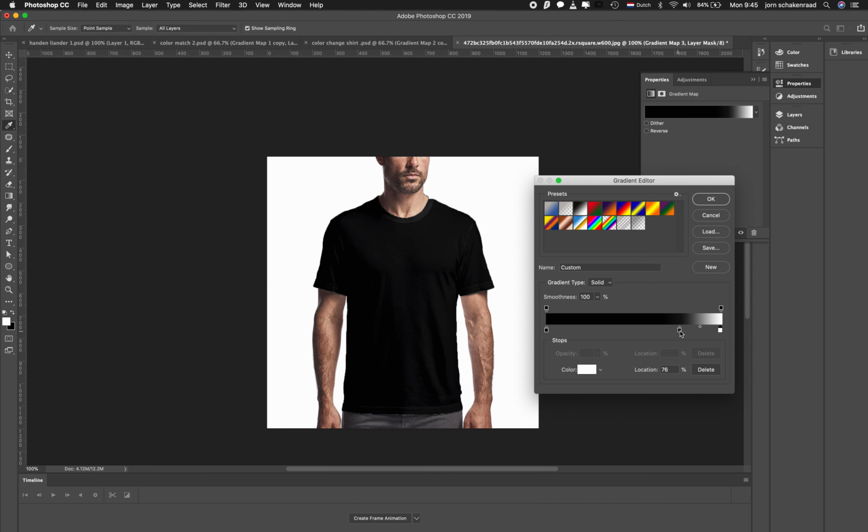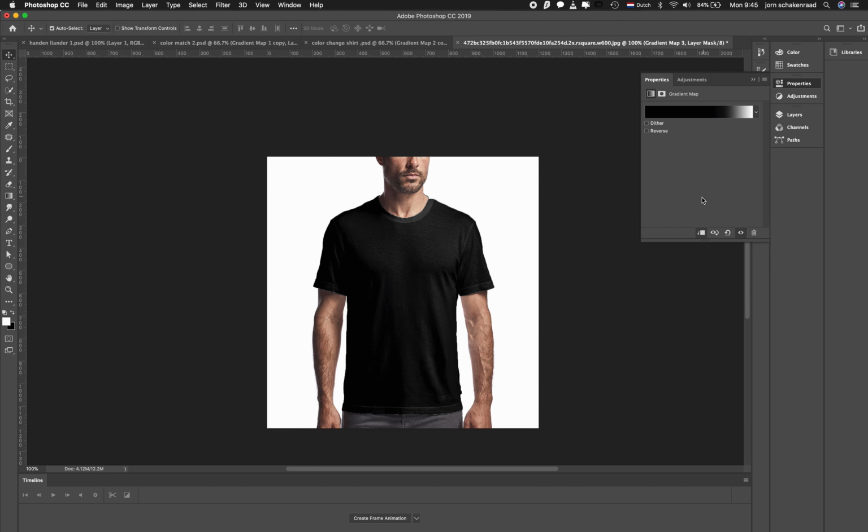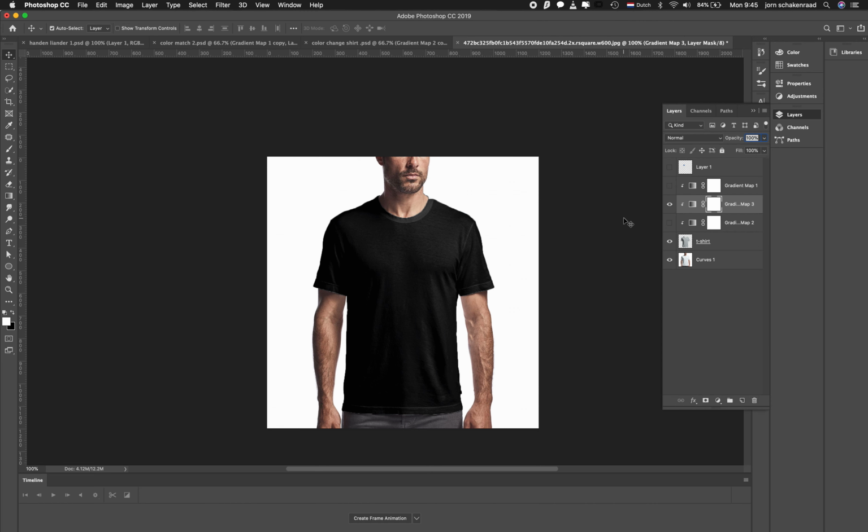So I think this is too black maybe. So let's move it over to the left. This way it looks more shiny. And this is pretty close to black. So as you can tell, you can introduce a lot of colors. You can make them any color you want. You can make it very color specific, but from there on, it's just tweaking however you want it.